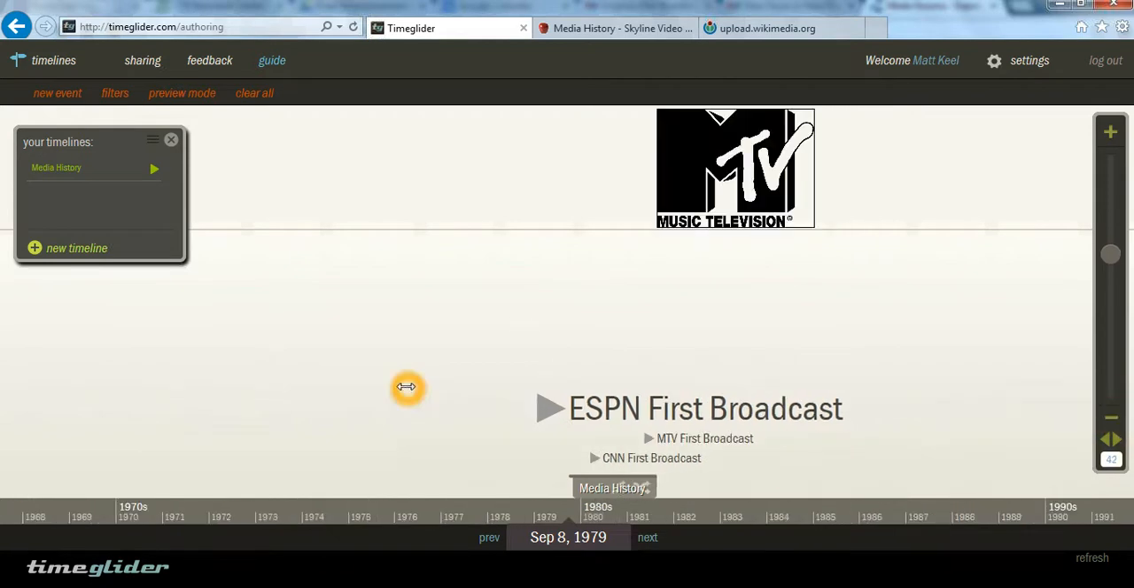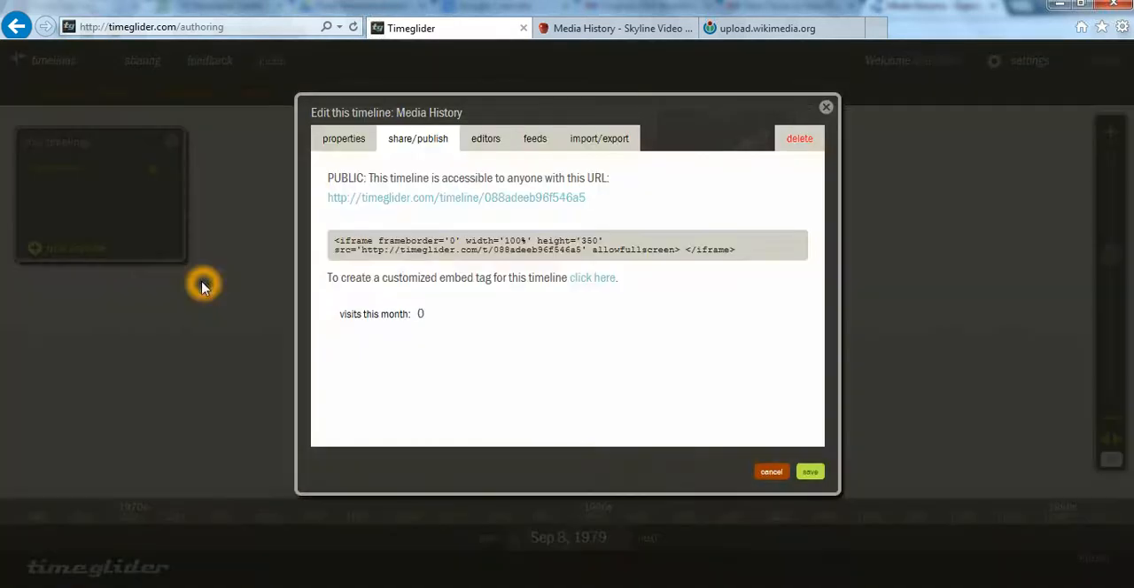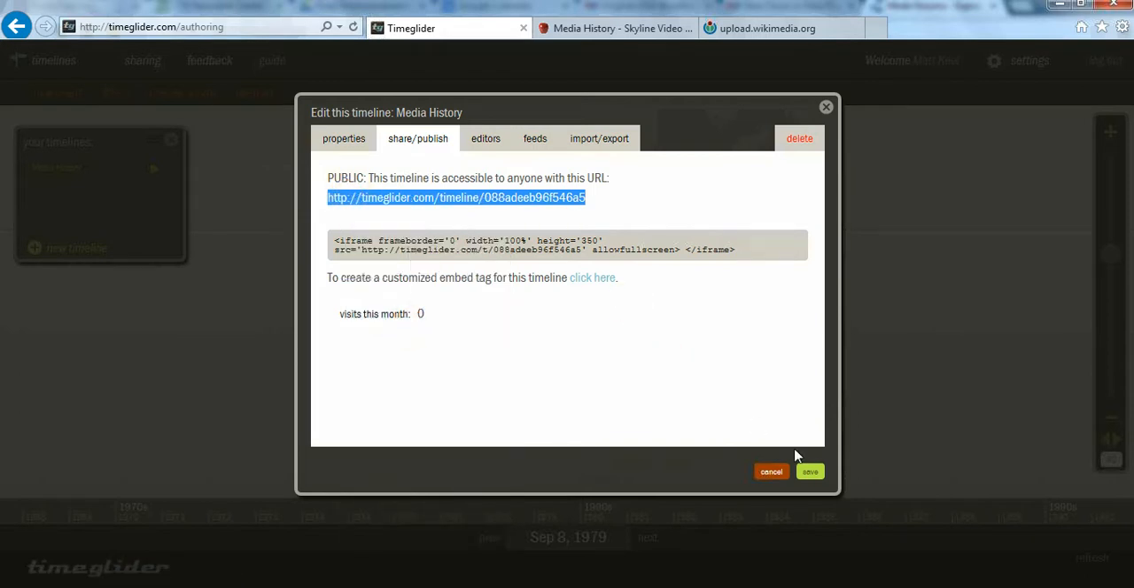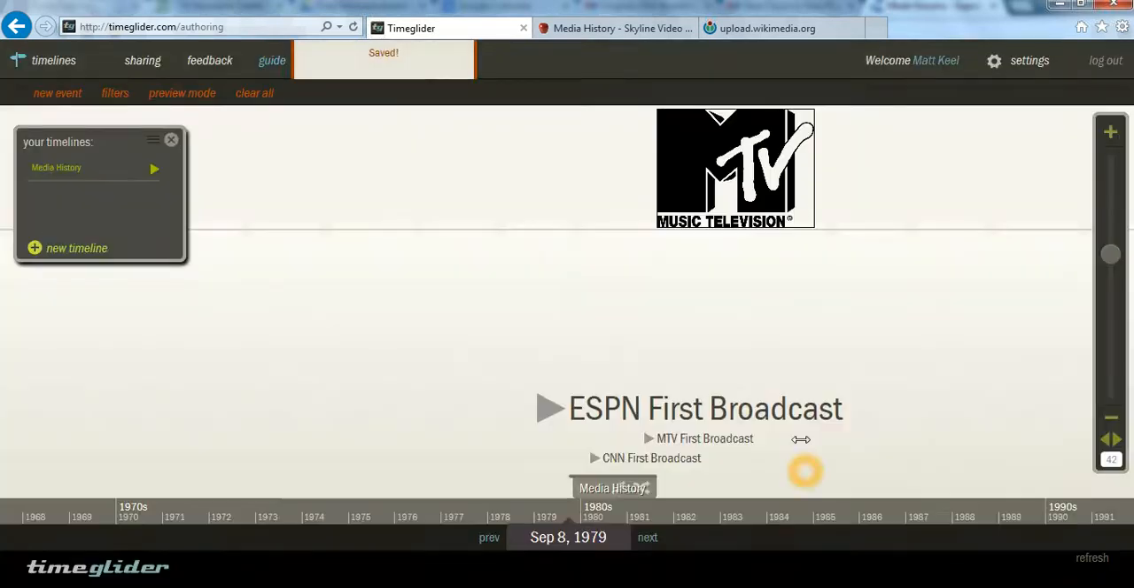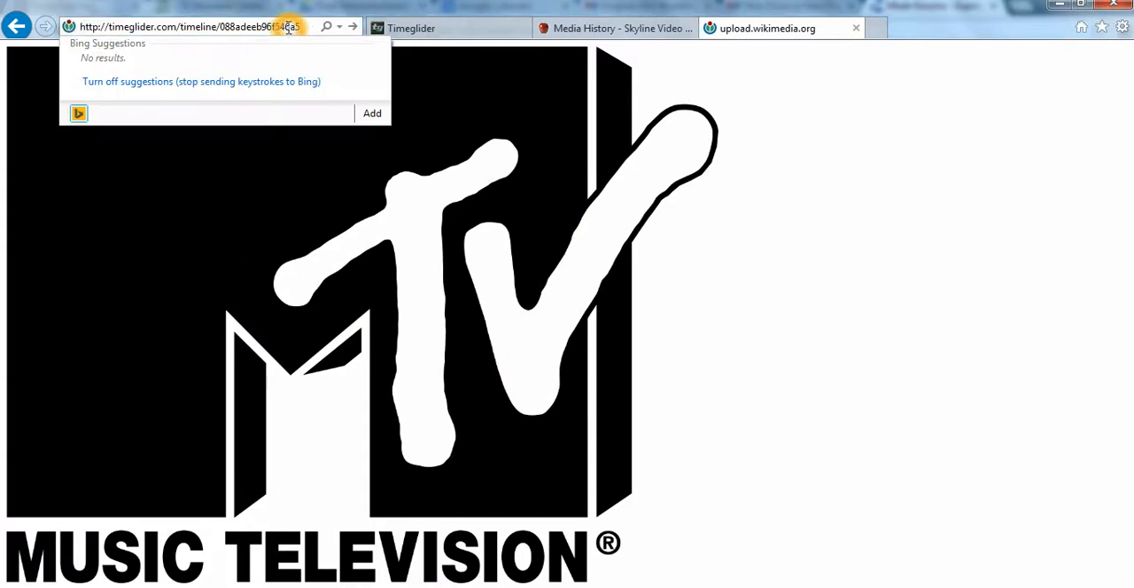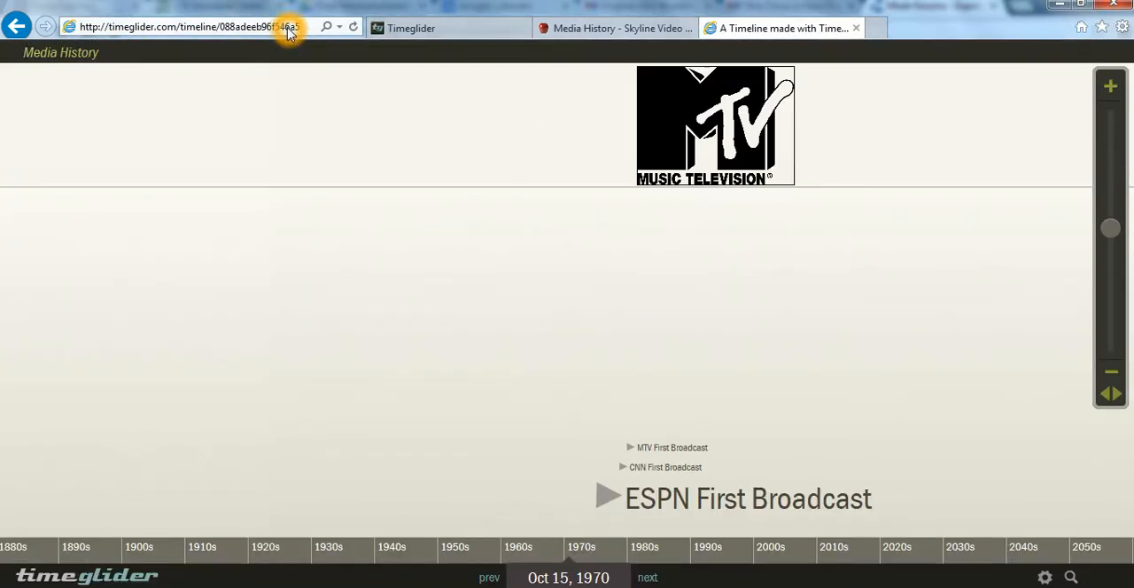And so you add all your events, and then when you're ready to share it, again, you can go here, you hit publish share, and you just take this link right here and highlight that, and you can email it or whatever. So you copy that, and you can do whatever you want to get it to whoever you want to share it with, and it'll show up for them, and it'll look like that right there. And that is a very brief introduction to using TimeGlider to create a timeline.